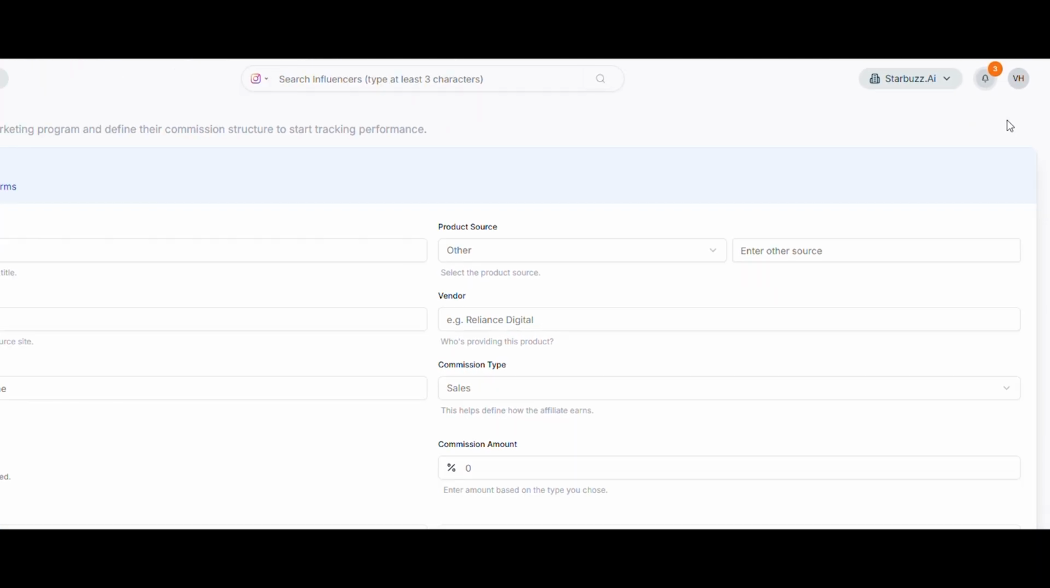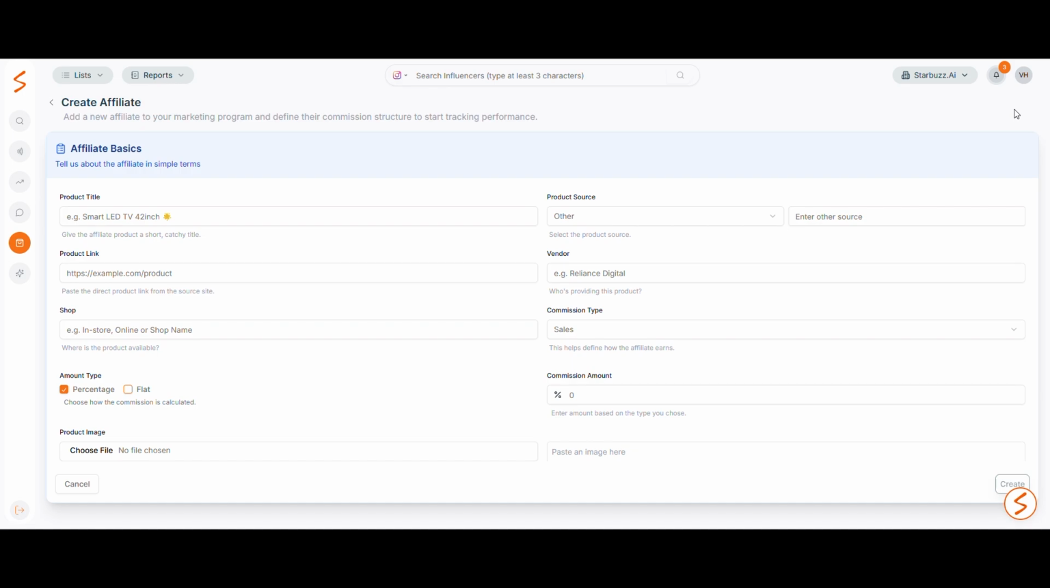Going ahead, another feature that we have is affiliate marketing. Here you can add your own products and also generate unique affiliate links for each and every influencer. All you have to do is give the product title, product link, also what is the source of that product, and also you have to choose the commission type, whether it's percentage or flat.